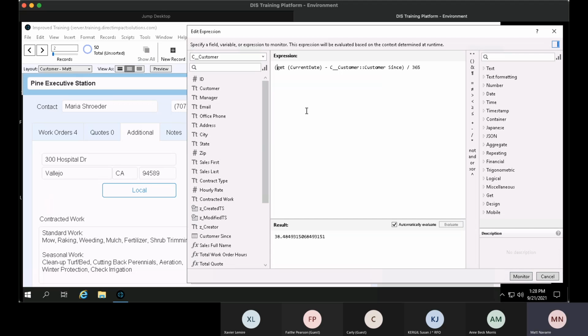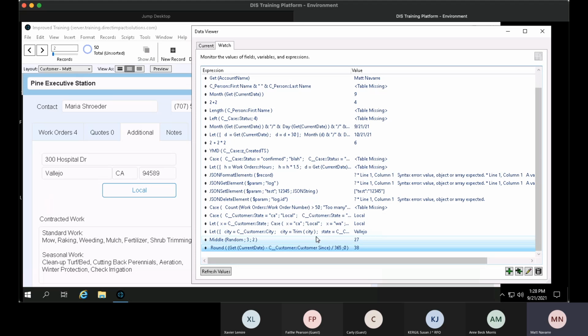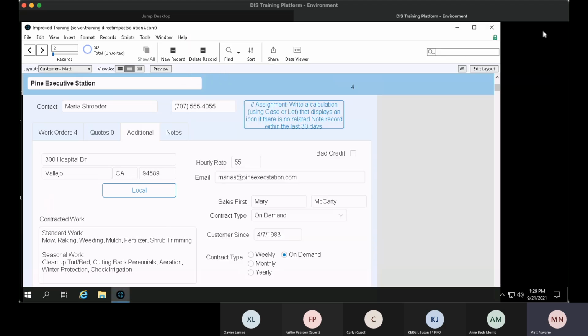Except it's not quite right. So first of all, I want to do a couple of other things here. I want to round it off to the nearest 0. And secondly, this doesn't take into consideration leap year. So let's say this person's birthday was actually like tomorrow, right? 9/21. And let's make the math a little bit simpler.